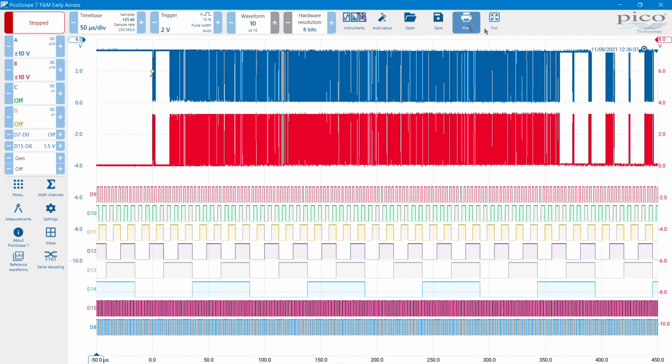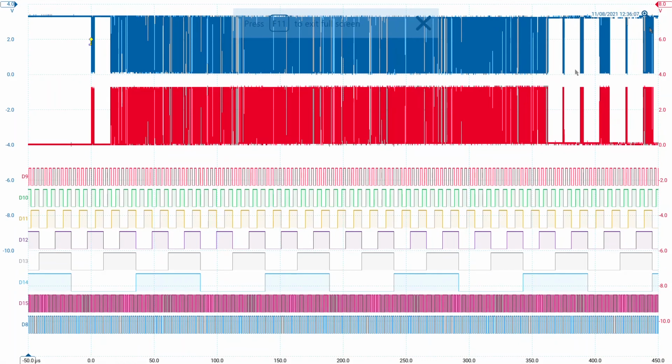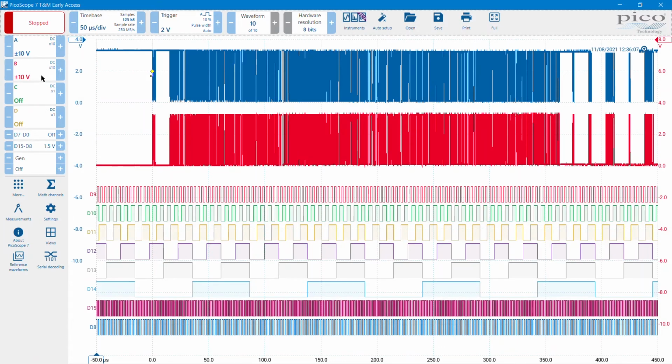And then finally along the top is the full screen, so we can go into full screen, and so we then use all of the screen to display the graph area of the waveforms, and we lose, for that moment, the controls, and to get them back it's F11, and we're back then to the normal operation. So those are the main controls along the top bar there.